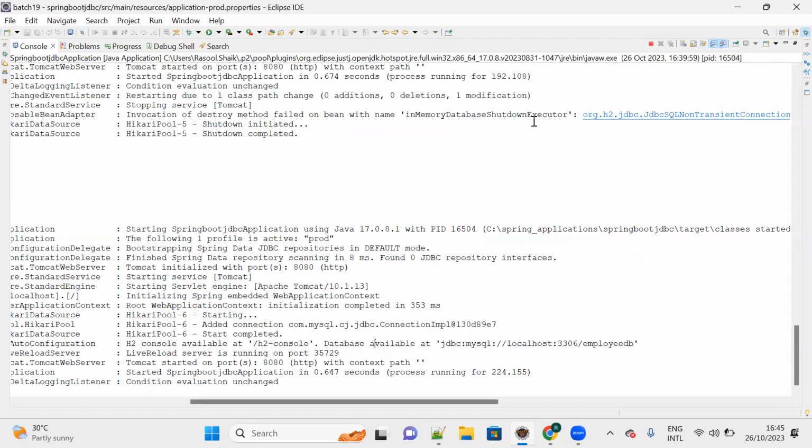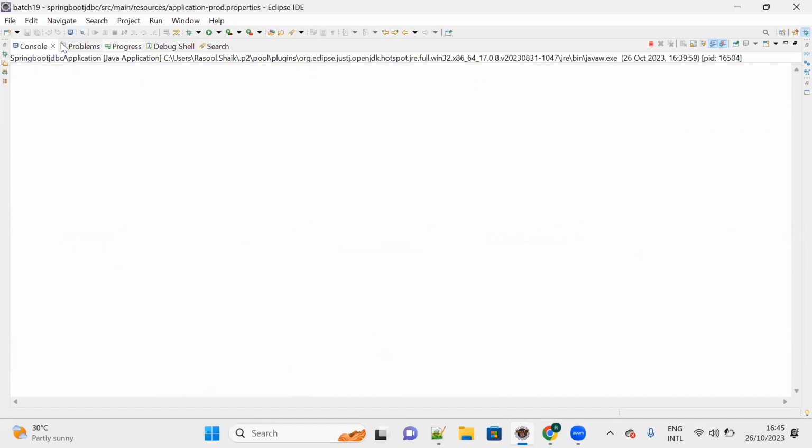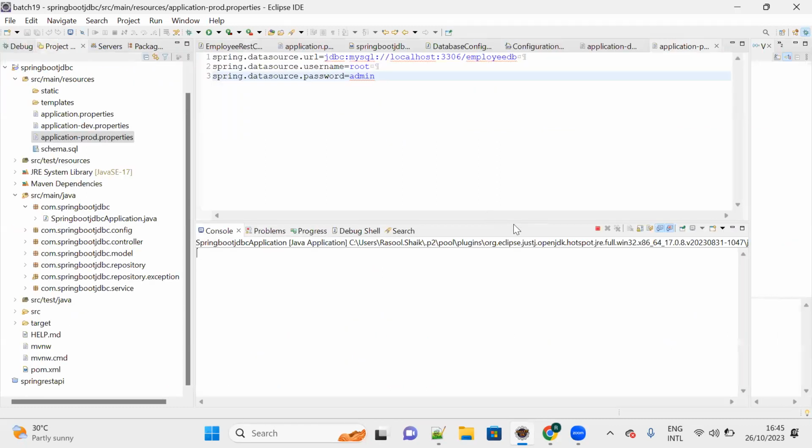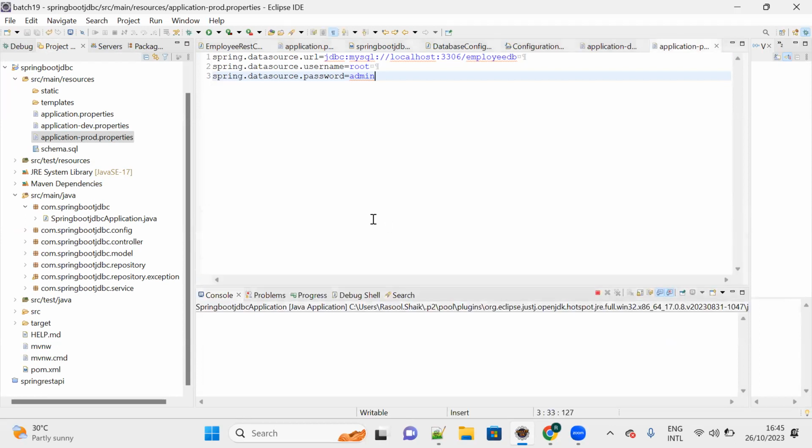Instead of that, what we can do, we can create one specific REST controller to check which database my application is connected with. I want to create the API saying which database my application is connected with. How can you find which database your application is connected with, without seeing the logs?